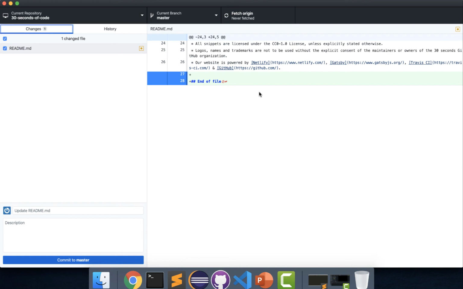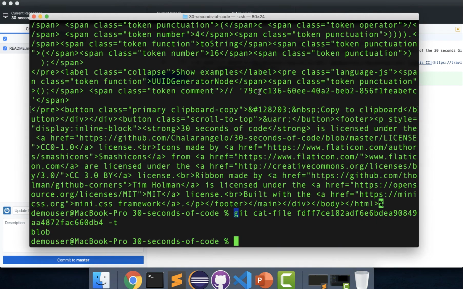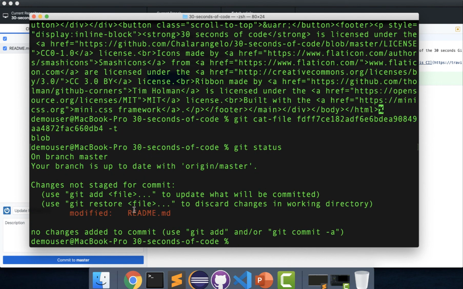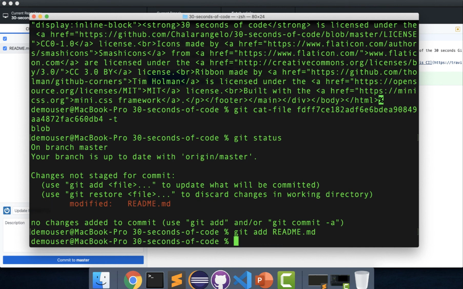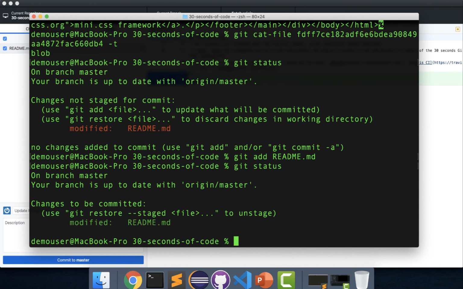Let's do one thing. I will now try to check in some code. I will go back to my terminal and check the status. So you can see the file has been modified. Let's add this file to our staging area and again check the git status. You can see this file has been modified. Now let's add it.